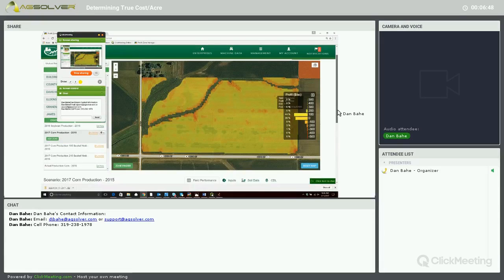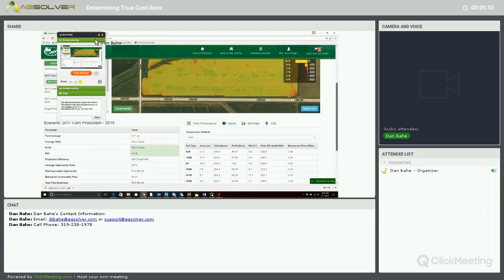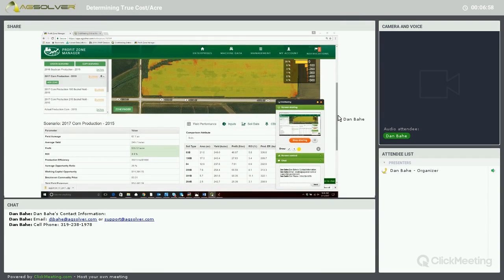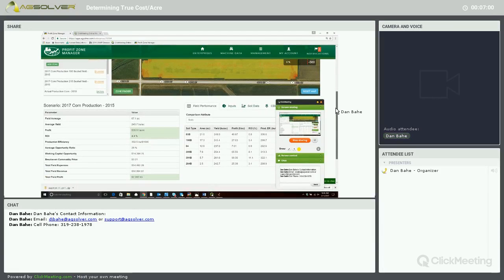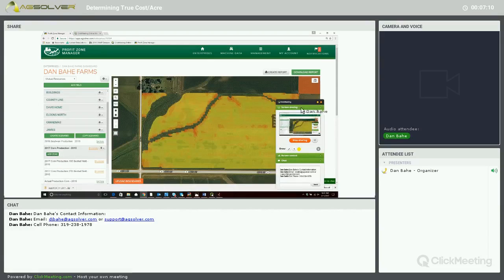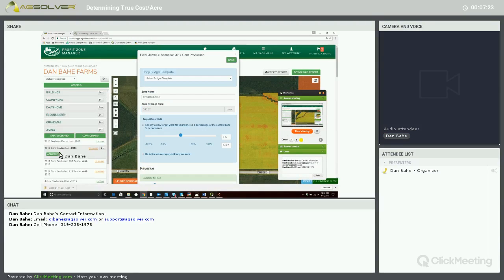And if we scroll down to the financial performance table, you can see in 2015, we actually had a really good year on this field. This field averaged 245 bushel. In 2017, we don't know if we can quite hit that, so what I'm going to do is add a zone, and while we're doing that, reduce yield on this field. On this field, our yield goal for 2017 is right around 220 bushel.